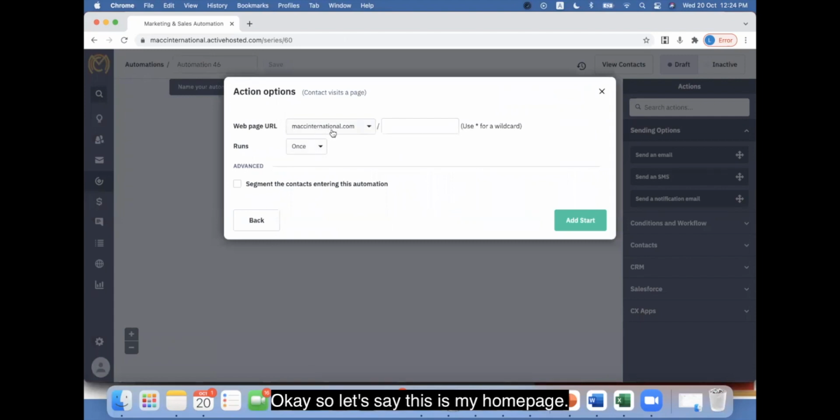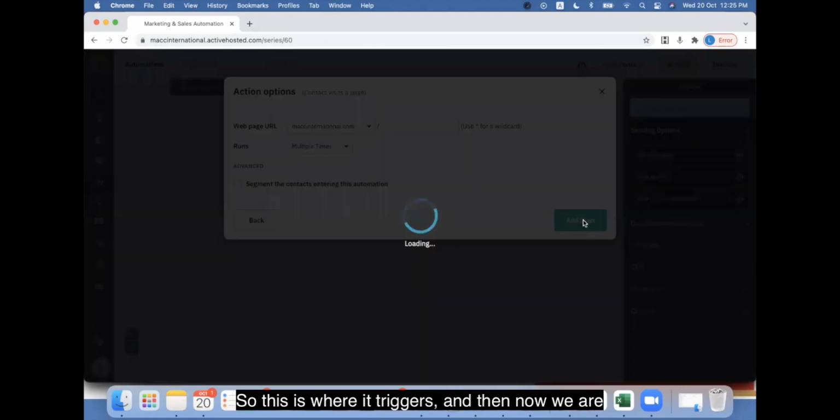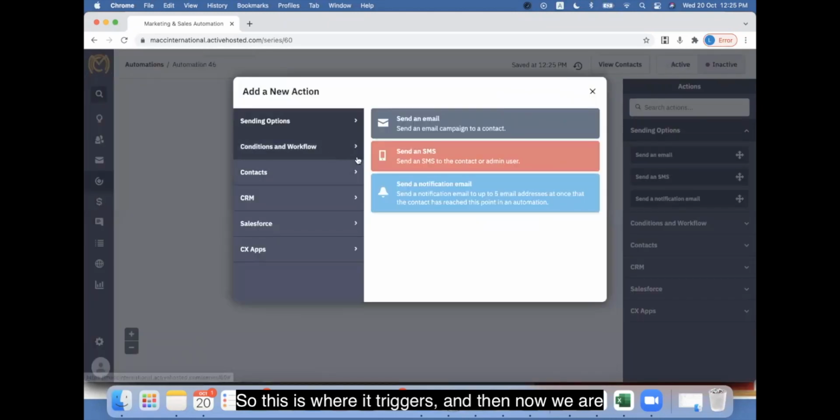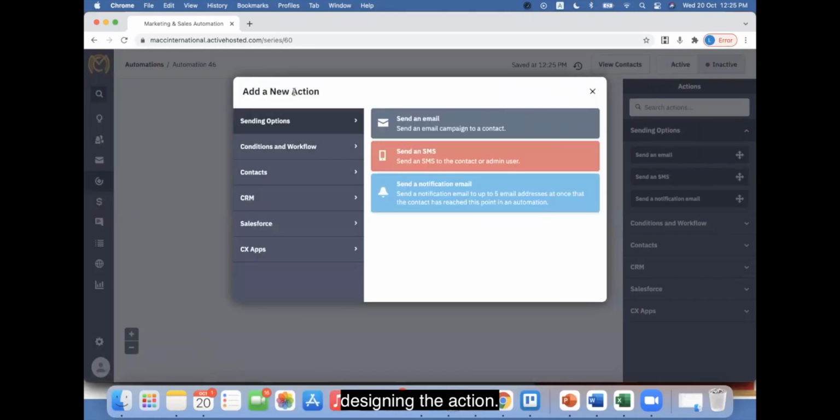Let's say this is my homepage. Whenever a client visits this website of mine, I would like this automation to run multiple times, so that it will keep on running no matter how many times the client visits my website. So this is a trigger point. I click add start. This is where it triggers, and now we are designing the action.